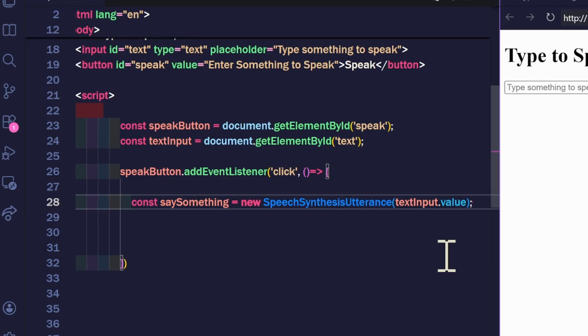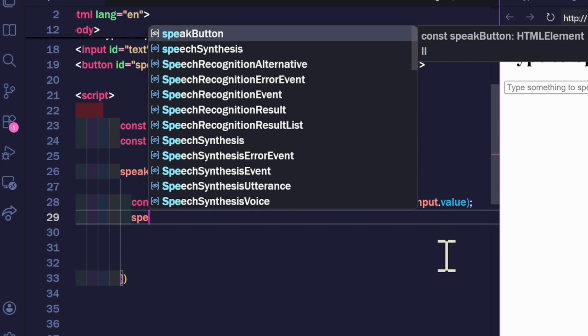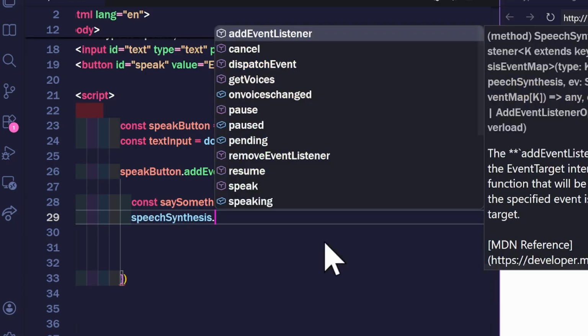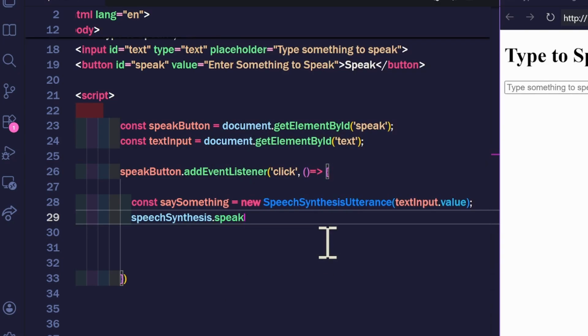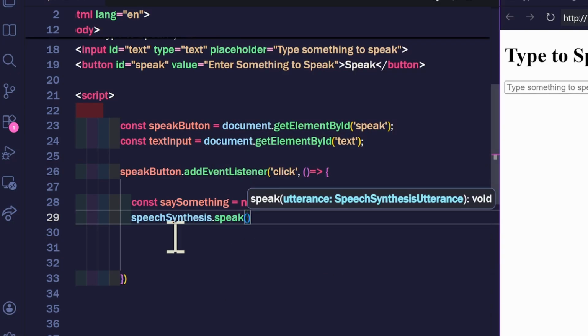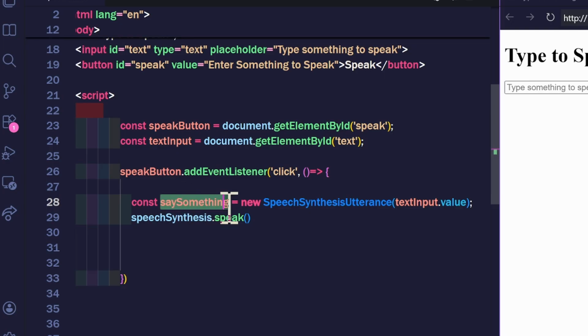Now we have to do one more thing. So we can say speechSynthesis.speak. So what we are going to speak, we are going to add the name of the variable. So saySomething. All right. So let's add that there. And I believe we are good to go.